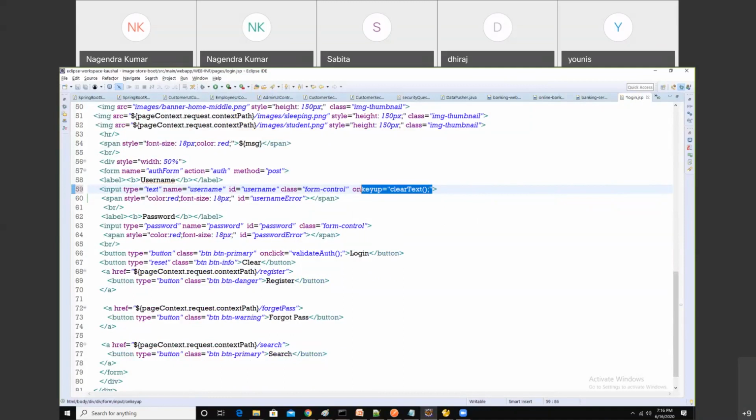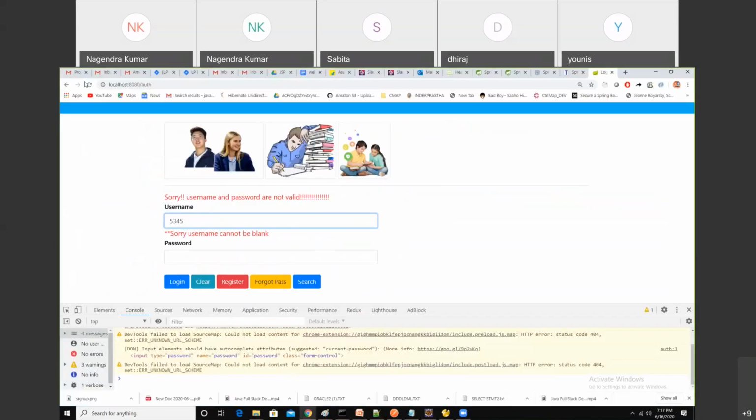When you type something, it will clear the error message. You can type in password or you can type in username, both. So what it will do? When you type something, the error is gone. Clear to you?